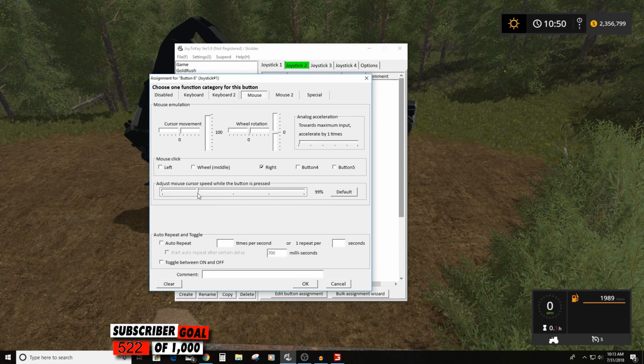Here's where you can adjust it. There's 100% right there. Let's say you wanted it to go a little bit faster, so you can move it up to, say, 150%, and it opens 50% faster. So that's kind of what you can do there.